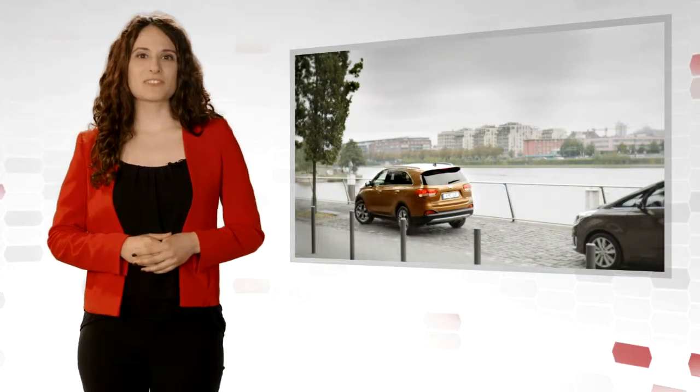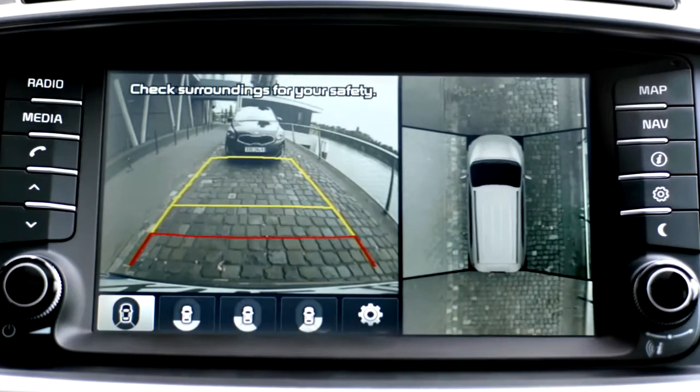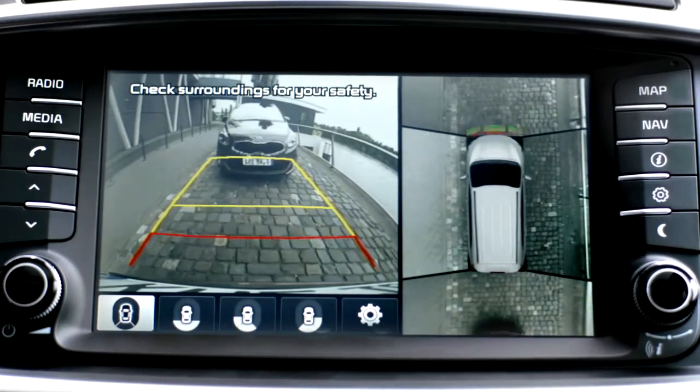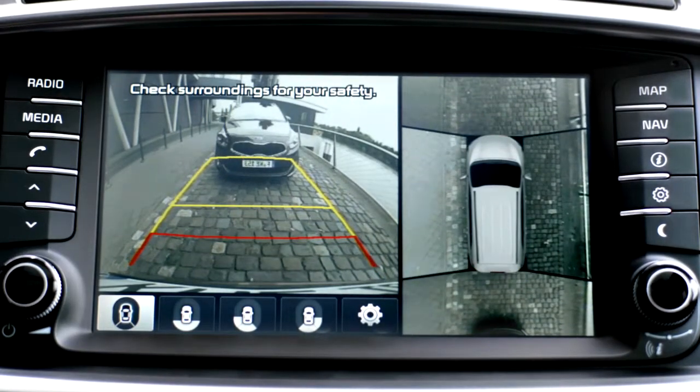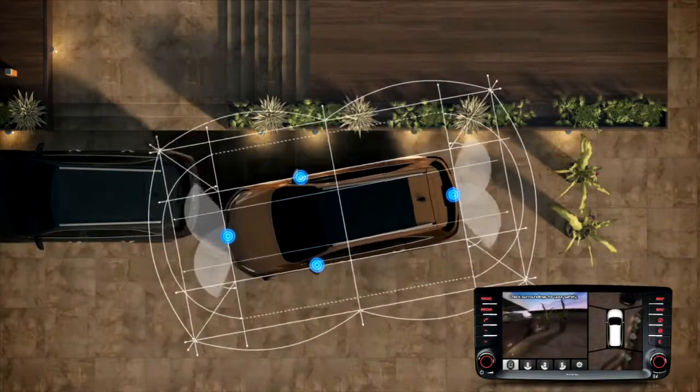Parking is easier thanks to the available Around View monitor, providing a virtual 360-degree view of your surroundings. The system works with 4 cameras, located at the front, rear, left and right side.